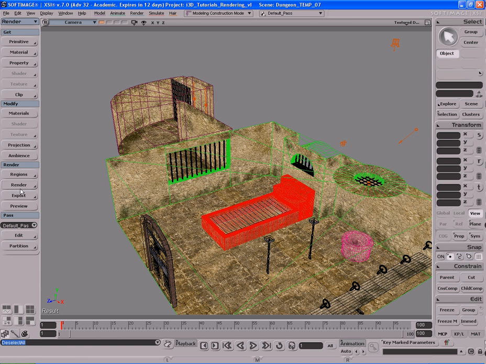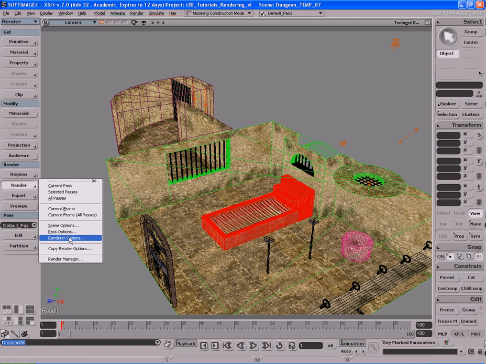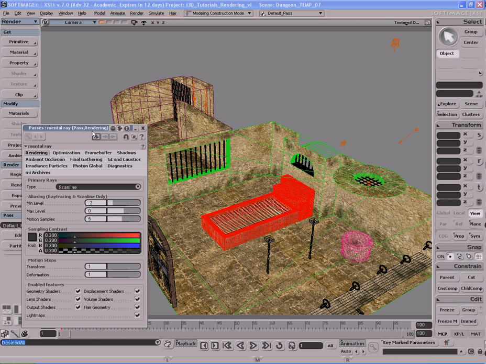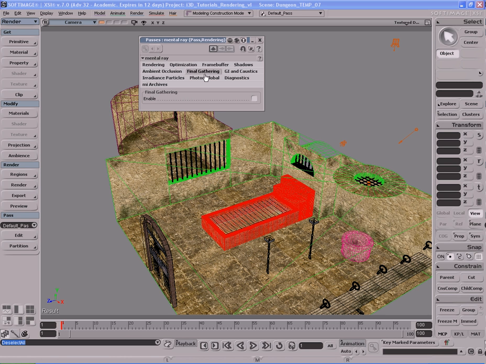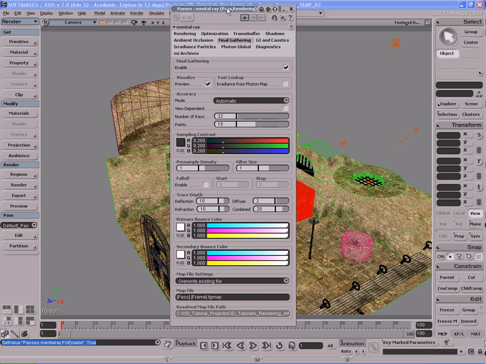So to turn on final gathering, we'll go over here to the render options. We'll go to renderer options, and let me pin this down. Okay, and over here you see a tab called final gathering. By default, it's turned off. So let's go ahead and check on the enable option there. And now we can see all these options pop up for us to use final gathering.